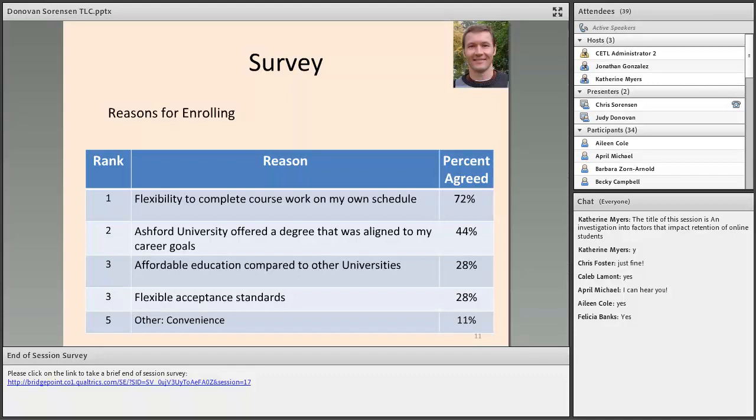And this is pretty much in line with any research that I've ever read as far as why students seek out online education. The second highest reason why they enrolled was they felt that the university offered a degree that was aligned to their career goals. Next 2 tied. One was affordable education compared to other universities, and then flexible assessment standards. And then finally, the last one was convenience.